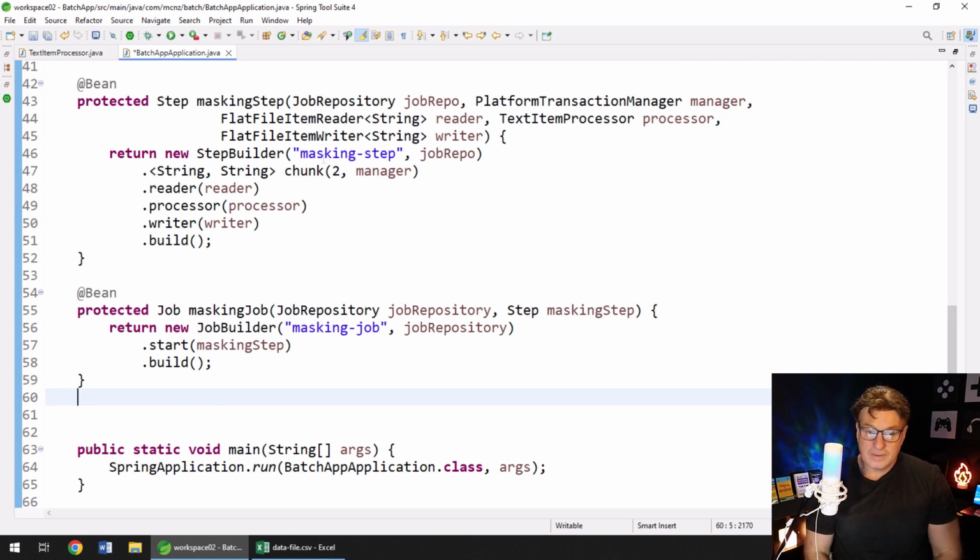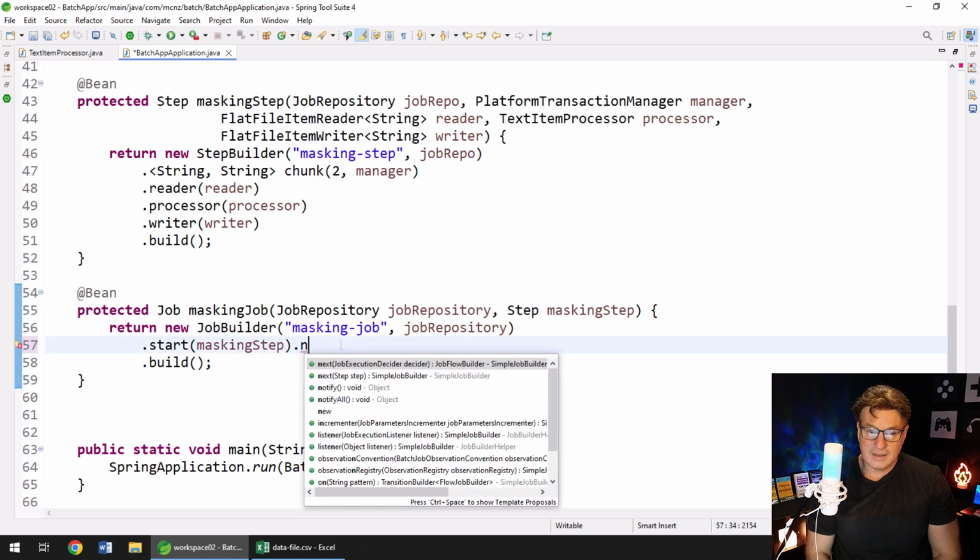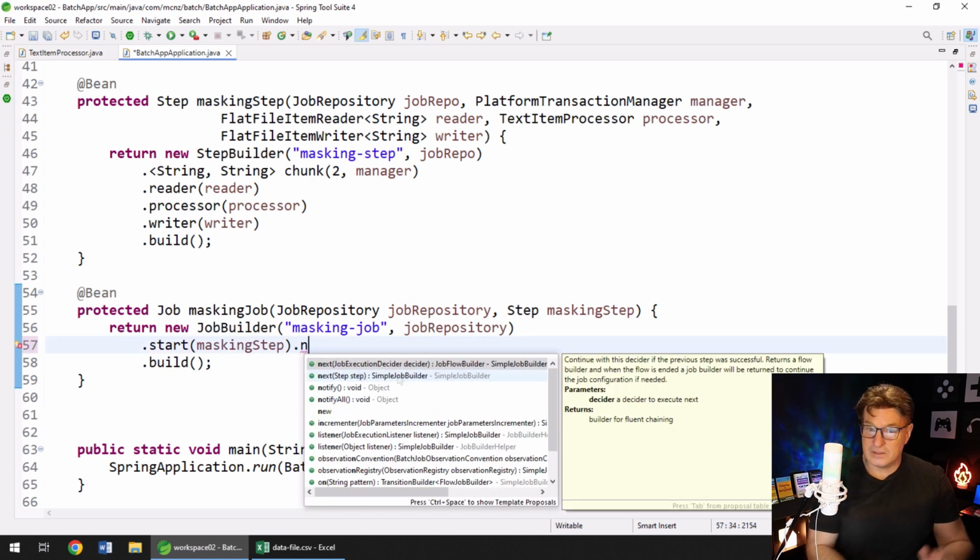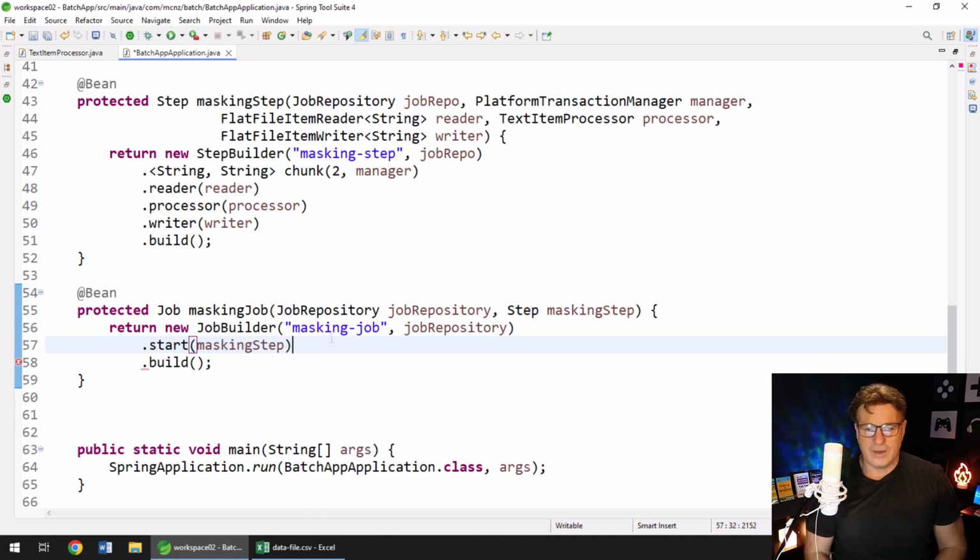Now you notice there's other methods here. So there's like next step. And so you could say, hey, I created this other step that does some other processing that needs to get done as well. And so you can daisy chain these together, as the kids say. We've only got one step here, so we don't have to get crazy like that. But essentially, that is it.